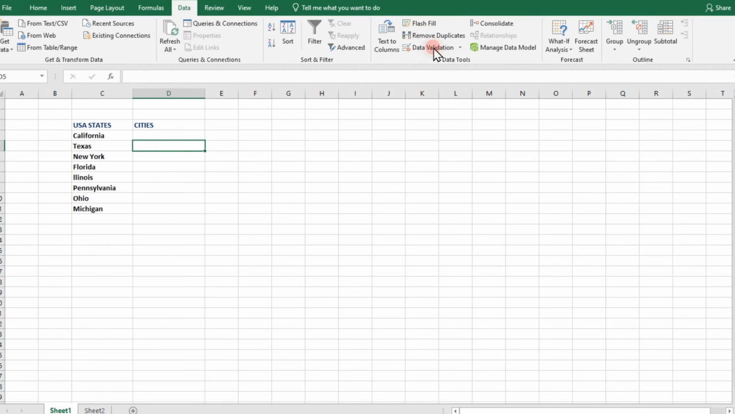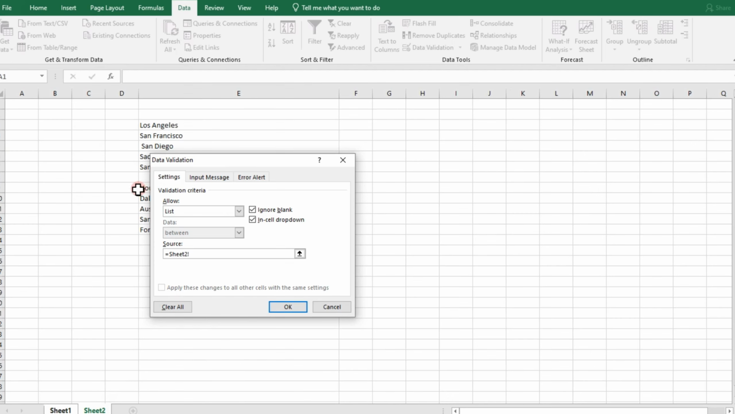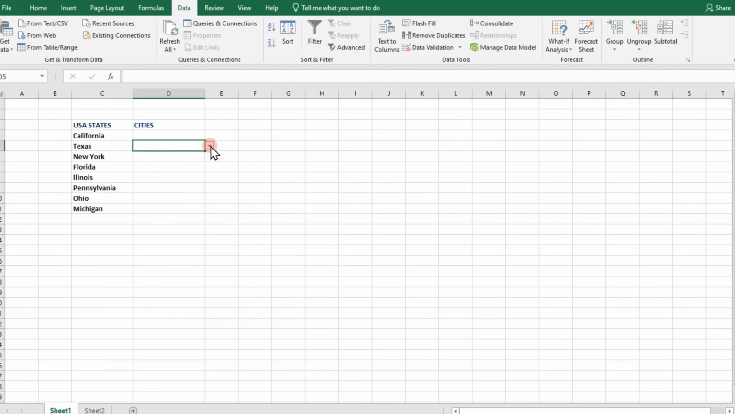So you have to do it again and again for the rest of these states here. Again, go to data, data validation, go to source, add cities right here by just dragging it all, and then that's it. So this is the easiest way on how to add a drop down in Excel sheet.